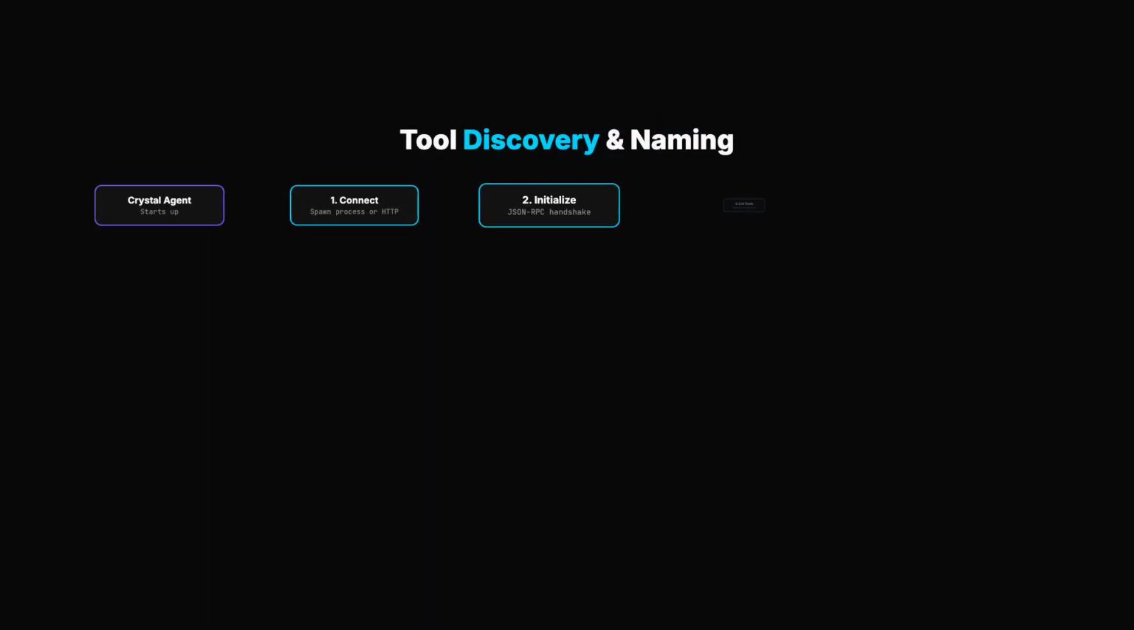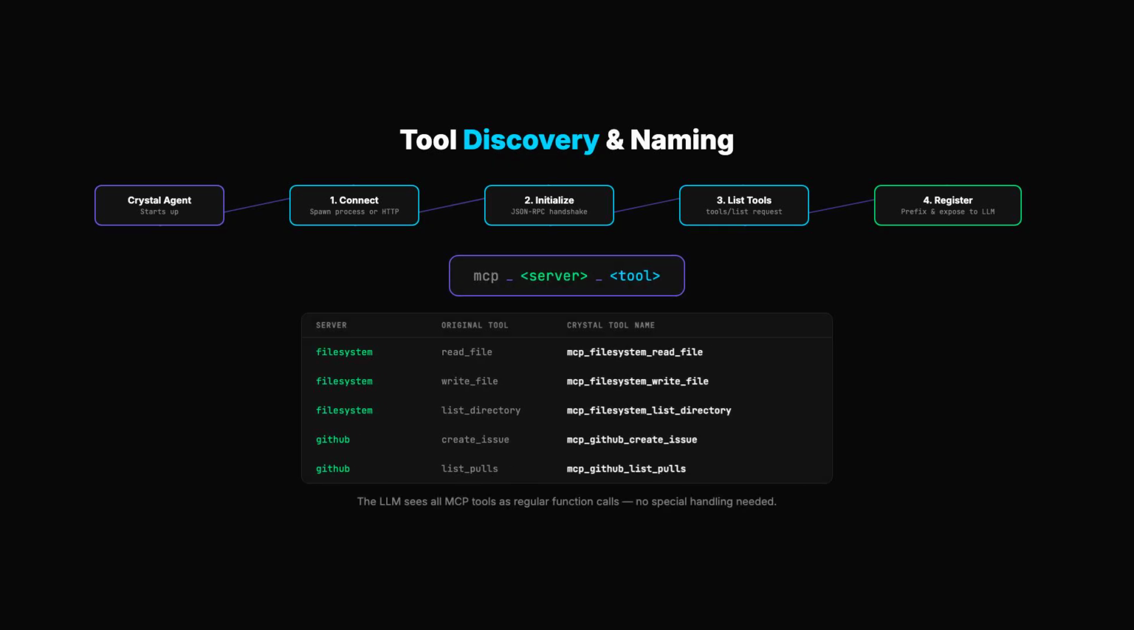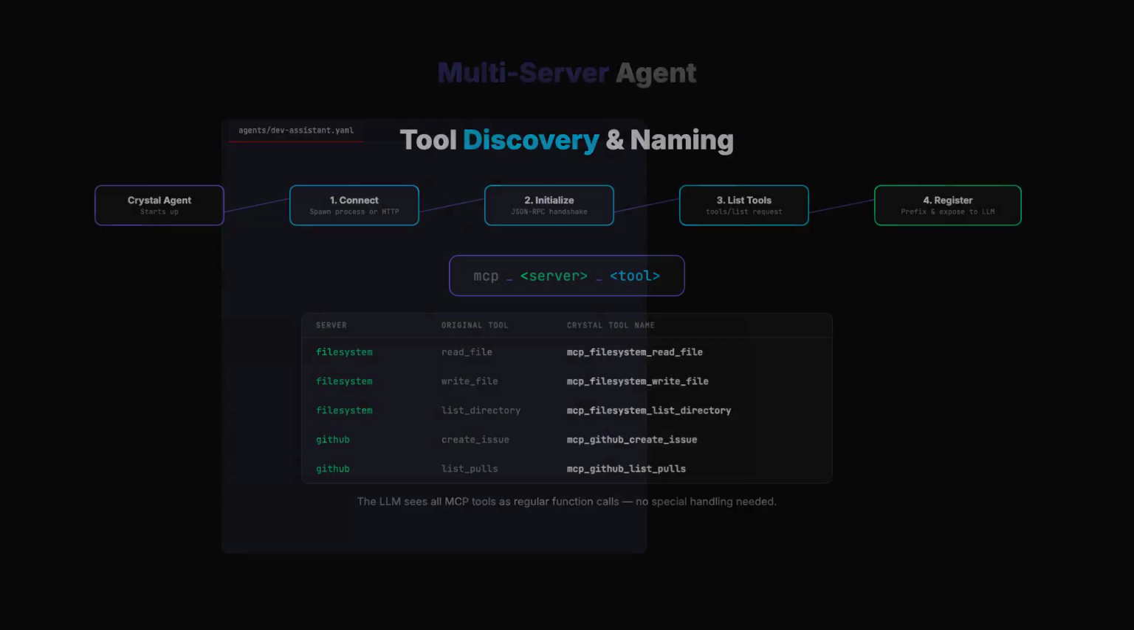When your agent starts up, here's what happens behind the scenes. Crystal connects to each MCP server, spawning a process for stdio or opening an HTTP connection for SSE. It performs a JSON RPC handshake to initialize the session. Then it sends a tools list request to discover all available tools. Finally, it registers each tool with a prefixed name, MCP_server_name_tool name. So the file system server's read file tool becomes MCP-filesystem read file. This naming convention prevents collisions when multiple servers expose tools with the same name. The LLM sees these as regular function calls. No special handling required.